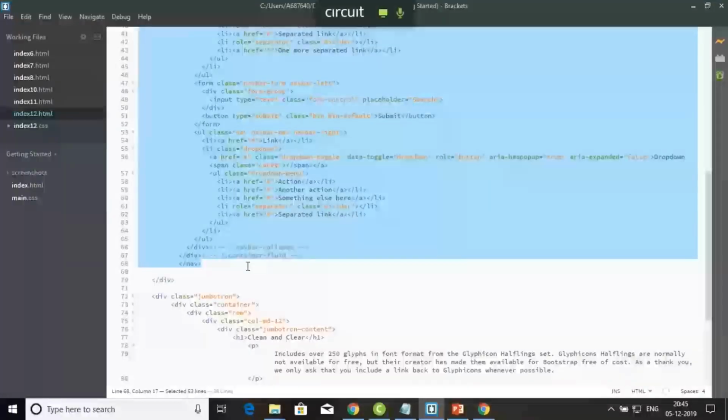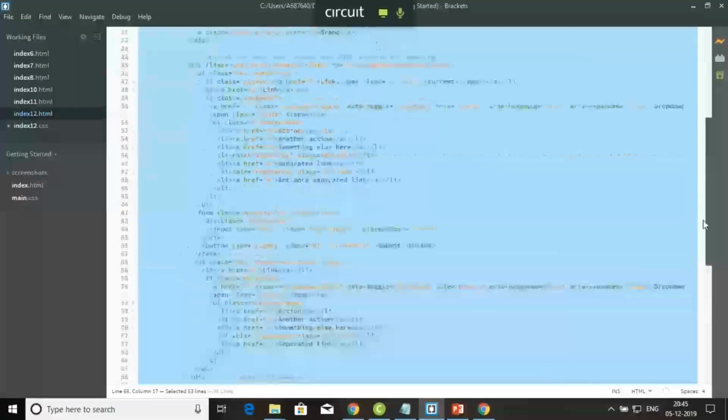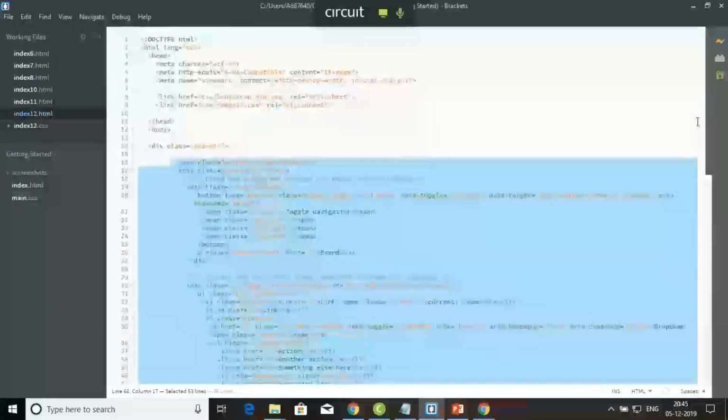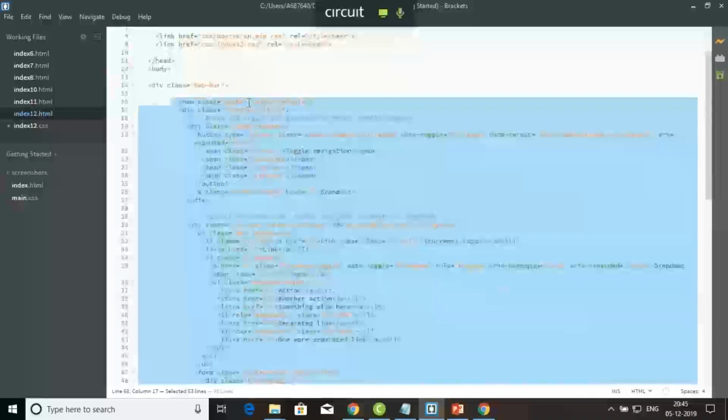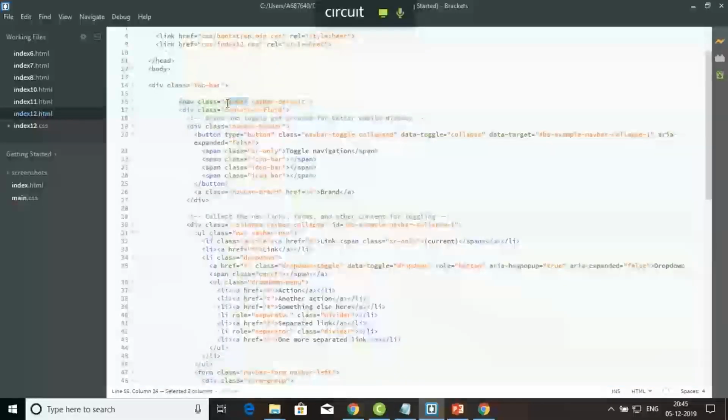Okay. Now, if you see, this complete navigation bar comes under one class. Just see here, it is coming under one class. The class name is navbar. Now here it is using the class called nav default. If you remember it, see how it looks like.